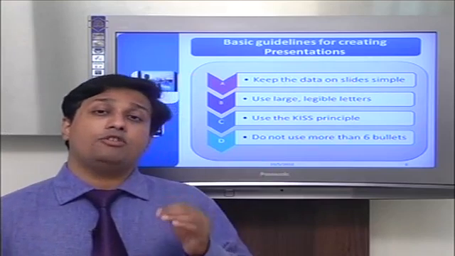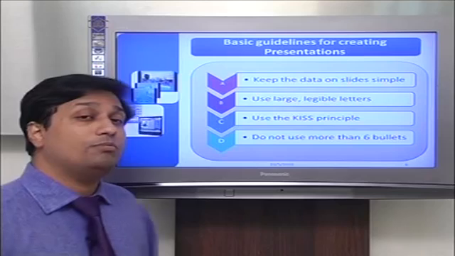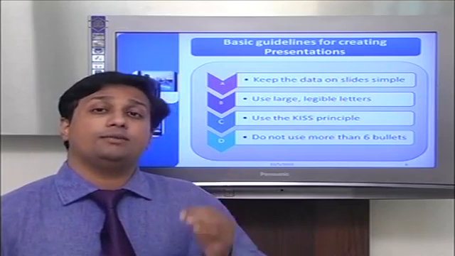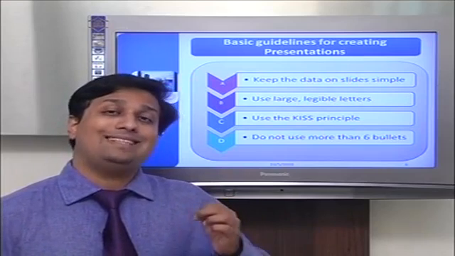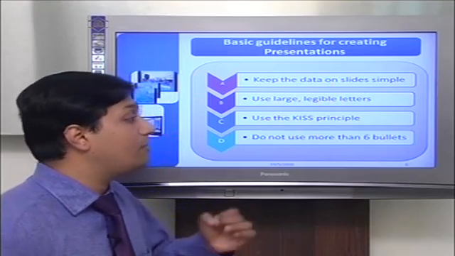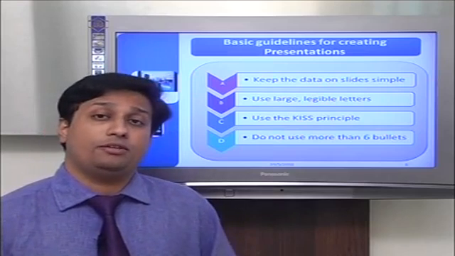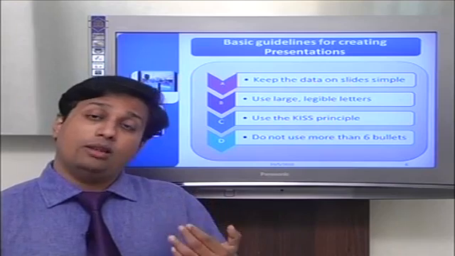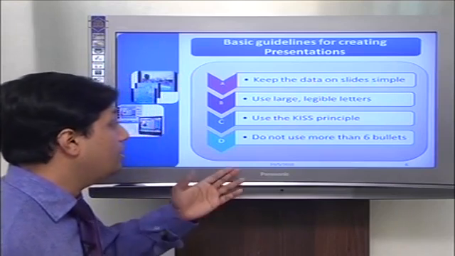An important acronym in the PowerPoint jargon is the KISS principle. KISS means keep it short and simple. You need to keep your presentations short and simple. By doing this, you're going to overcome the phrase which we discussed earlier, that is death by PowerPoint. Your audience will not get bored, but will be engaged by whatever presentations you give.